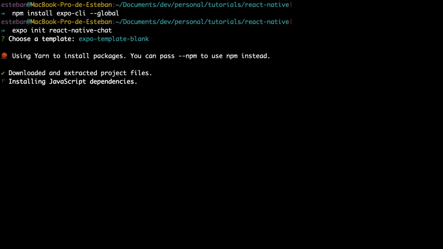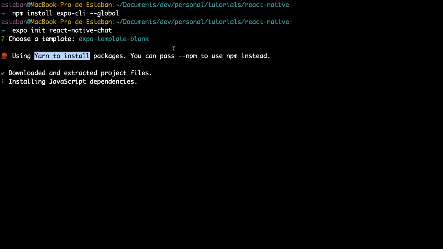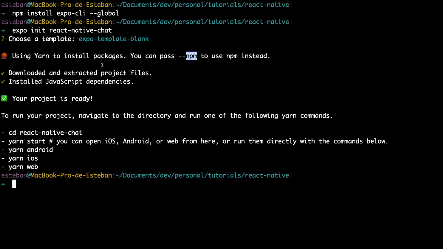In my case, it's going to use Yarn because I have Yarn in my system, but if you have npm, it's going to use npm to install all the dependencies. It can take a little bit, so I'm going to pause the video and come back when it's done. Okay, now that it's done, we are going to cd into that project.